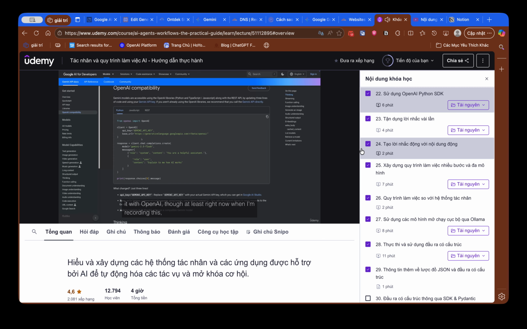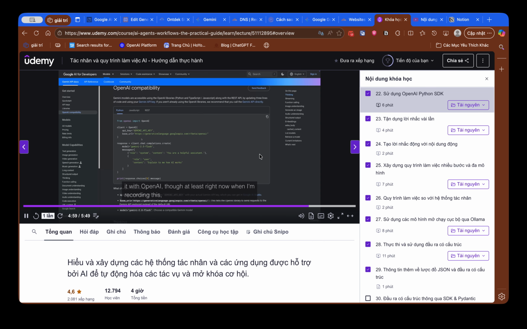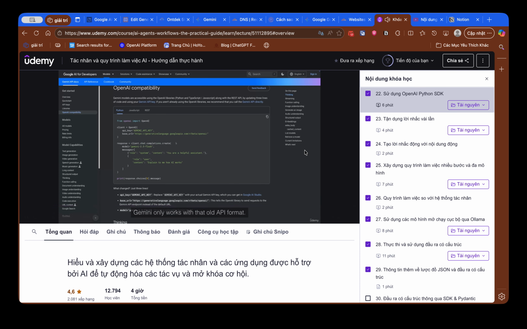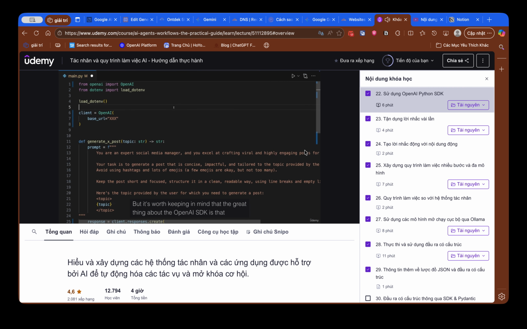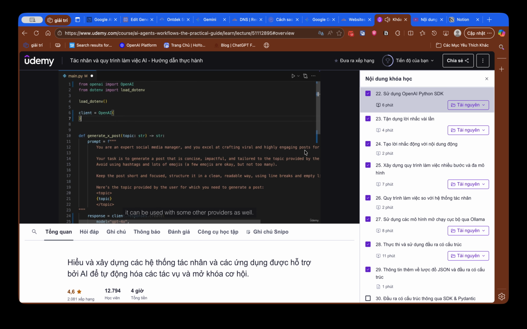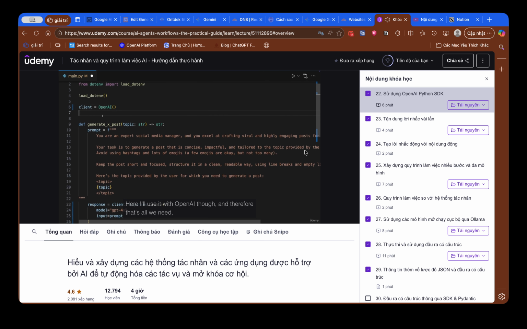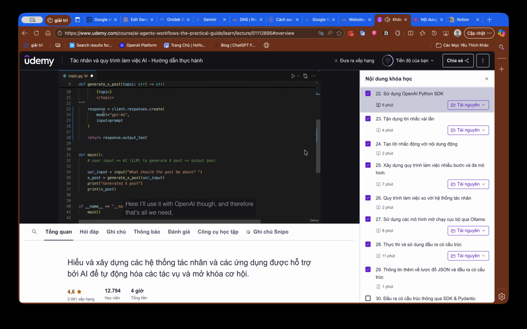though, at least right now, when I'm recording this, Gemini only works with that old API format. Again, the Gemini documentation is the place to go to learn more about that. But it's worth keeping in mind that the great thing about the OpenAI SDK is that it can be used with some other providers as well. Here, I'll use it with OpenAI though, and therefore that's all we need.